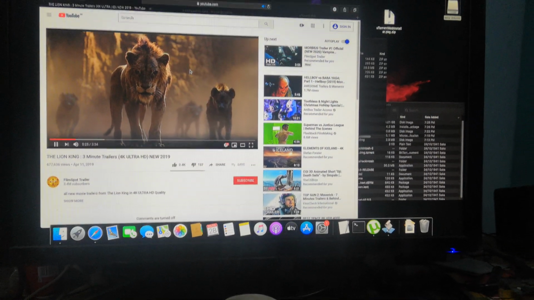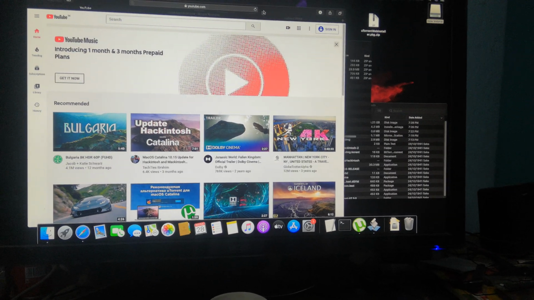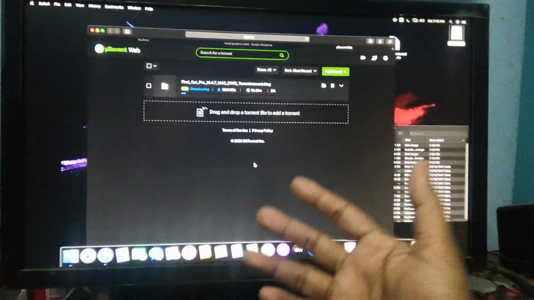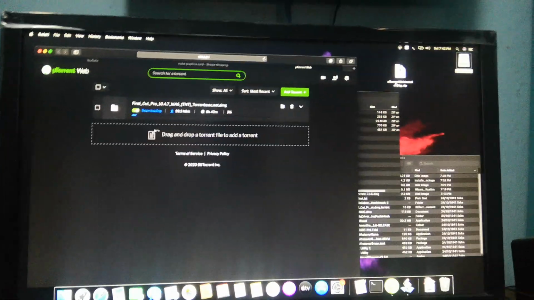So talking about the sound quality, it's more than enough for listening and everything. And another thing is that the BitTorrent, you could not access it. So now you can see I can very well access the BitTorrent. I would also give you the link to the BitTorrent web installer package if possible. If not possible, then I will simply drop down the web link where you could install the BitTorrent web.